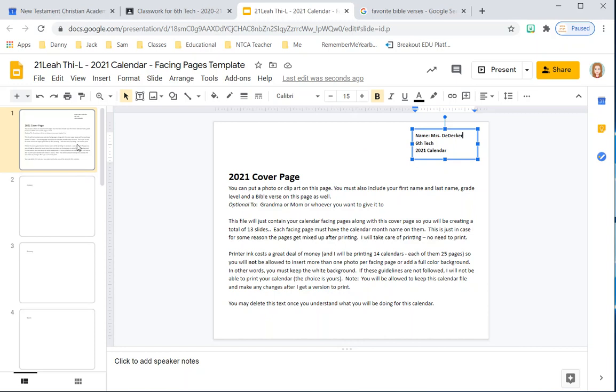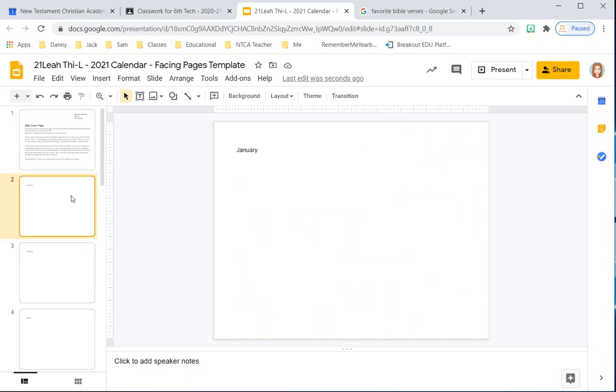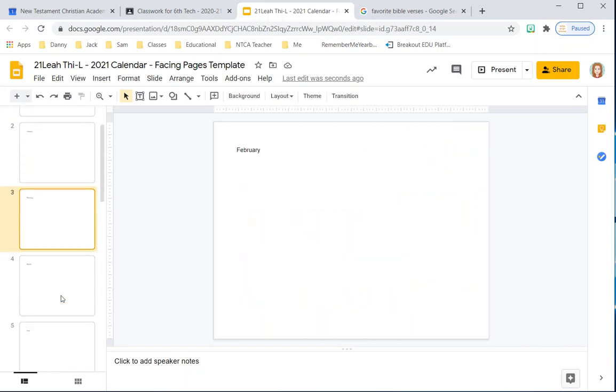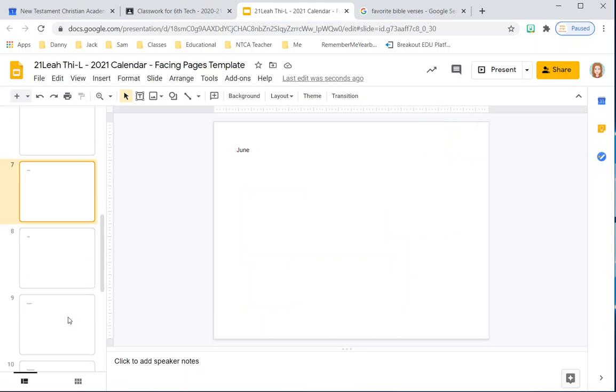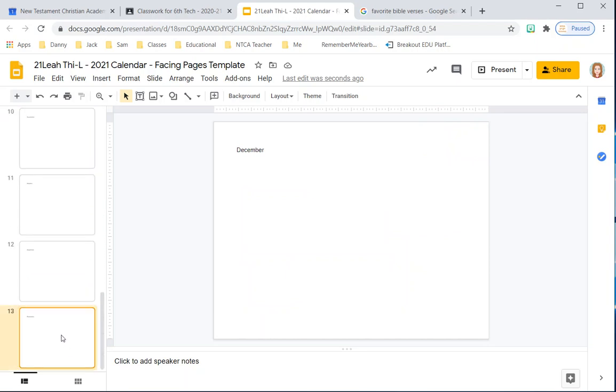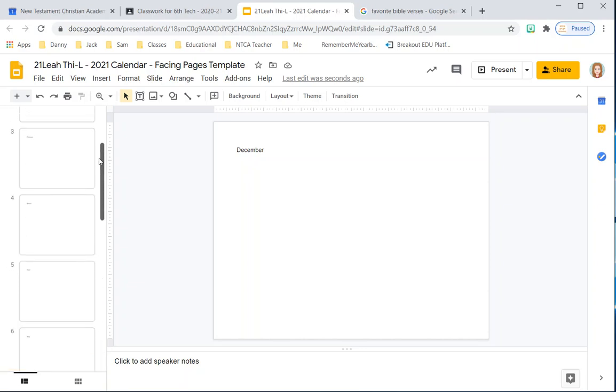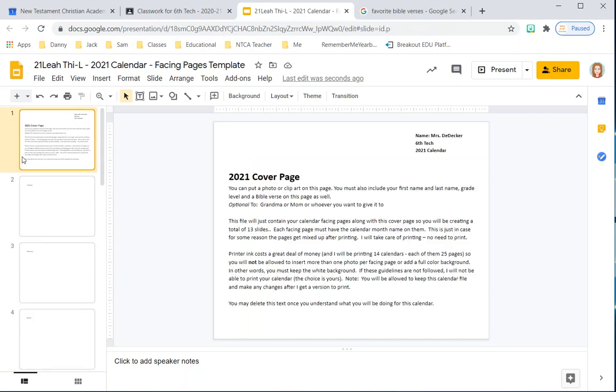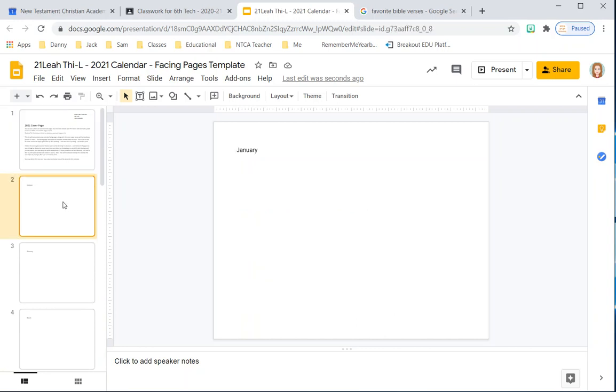Then once you do that, you'll see you have several months here. These are called your calendar facing pages. So I have all the way through December. So you'll have 13 slides, which is correct. On the top, this is what's called a cover page. This is the first page that they will see, and then you would flip it up and see January.